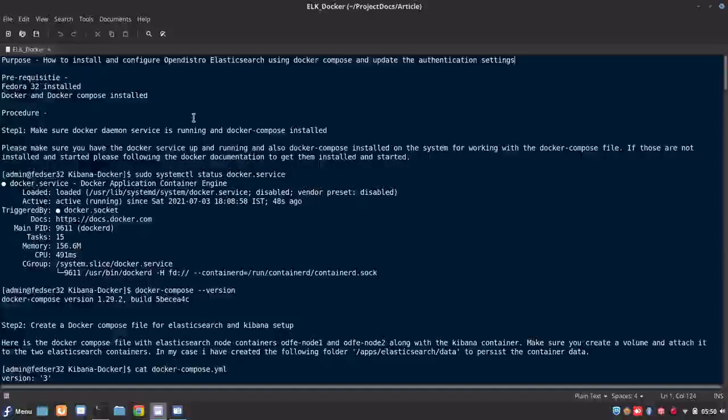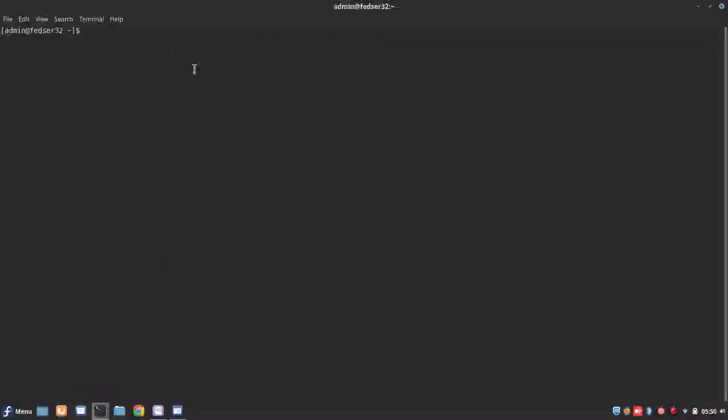The first and foremost thing about OpenDistro, to use it along with Docker, is we need to have Docker and Docker Compose installed. Okay. So there is various online documentation available on the Docker portal, which you can go through to check how to install Docker and how to install Docker Compose. So let me show you. I have my Docker already installed, and Docker Compose is already installed.